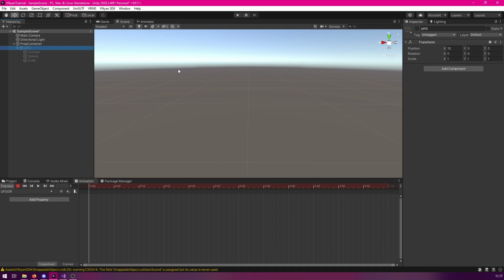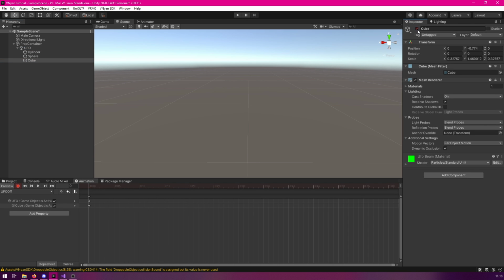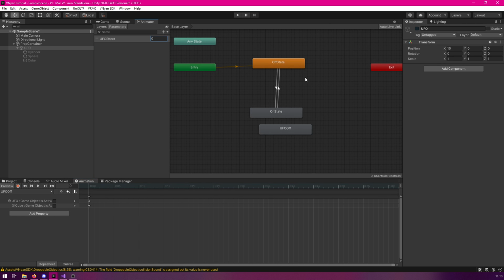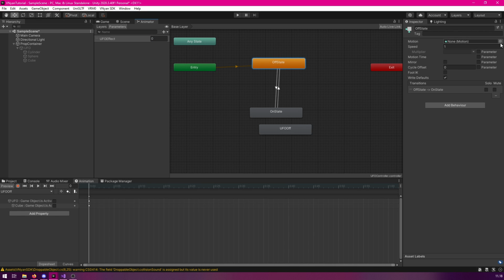Now our UFO is currently hidden, but we should just set this to the correct state. So set it first to on and also set the beam to on. And now click the beam off and then click the UFO off. Now, as you can see, we have now animated both of these properties correctly here. And now let us leave the record mode and again go to the animator. And now we're going to select the off state and we're going to set the animation here, the UFO off.